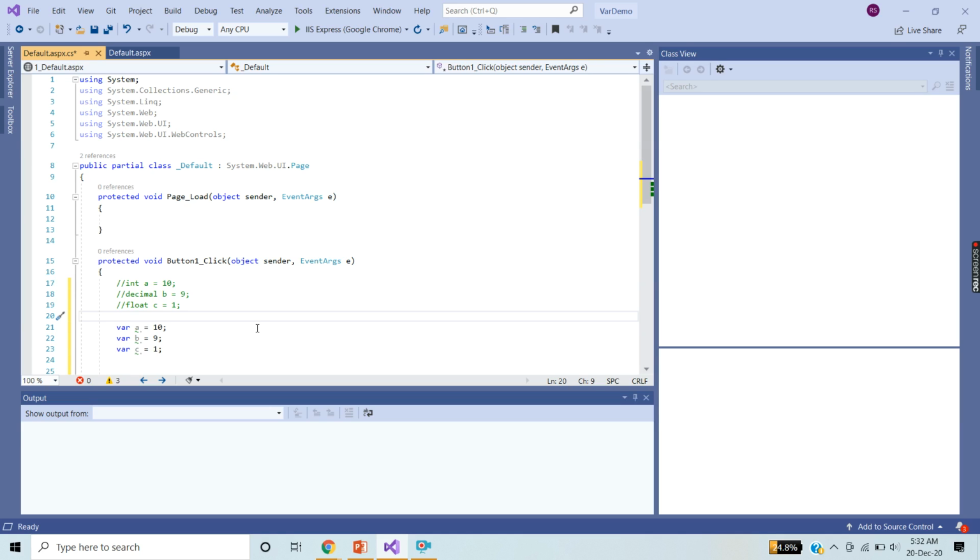We have to go to this value, and then see what is the type of this value. Then we can understand, okay, this should be an int, this should be something else, this should be string. So it makes the program cleaner, but in some cases it will create confusion for new developers.